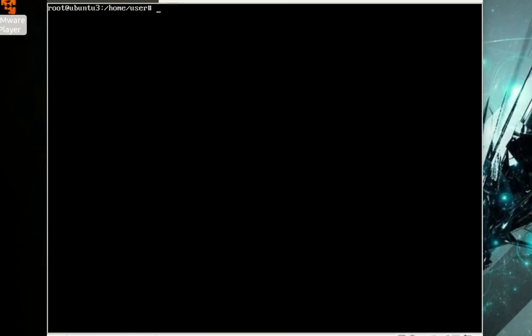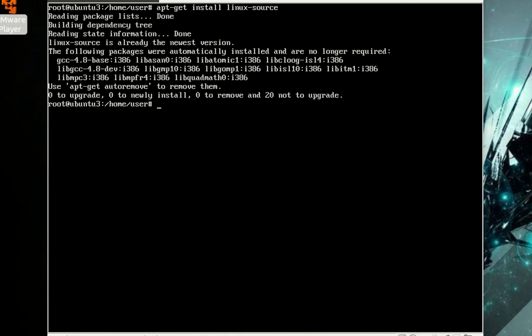And I'm just going to clear the screen there. And we shall... and we've already installed the Linux source, so it should just tell us it's already done, and yes, it has already been done. Already got the latest version.